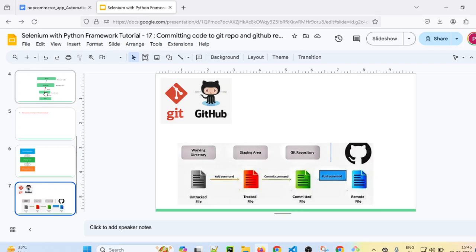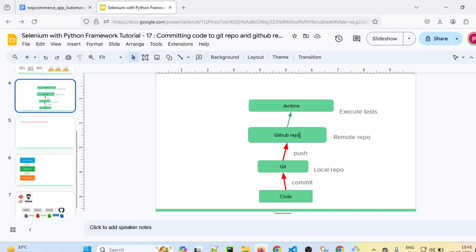So now if you see the diagram of the flow, we have committed our local code into git repository, that is local repository. So we have successfully committed our code to local repository. Now what is the next step? From local repository, we have to push the code to GitHub repository, that is remote repository.